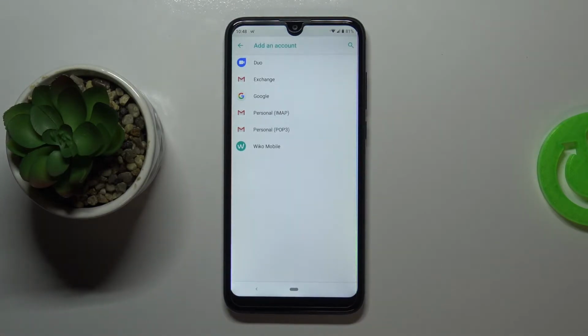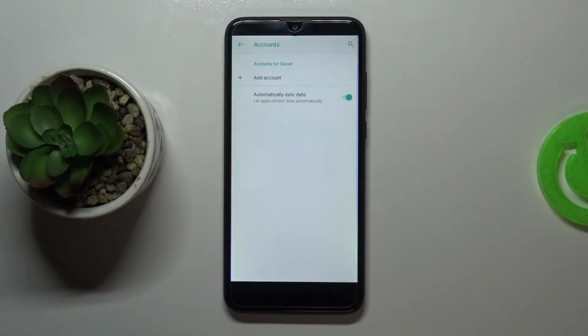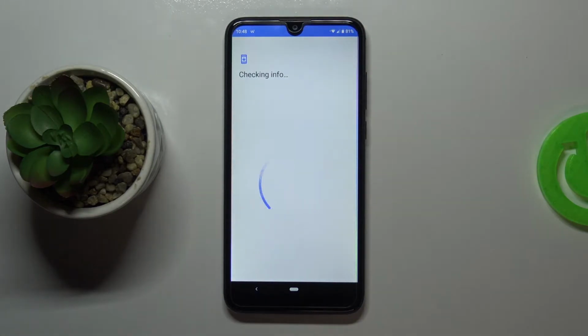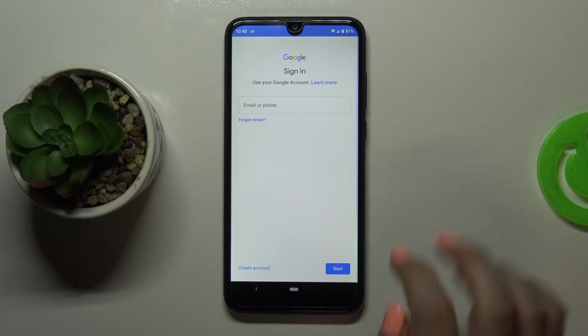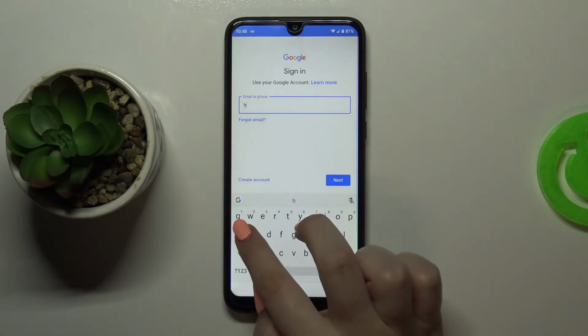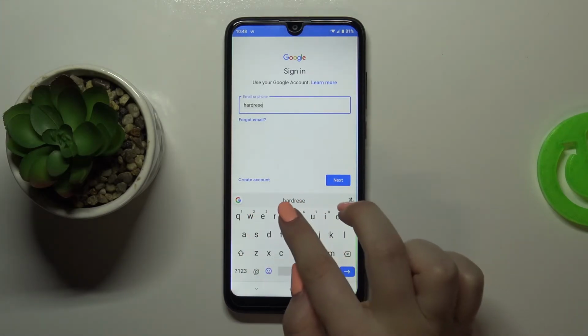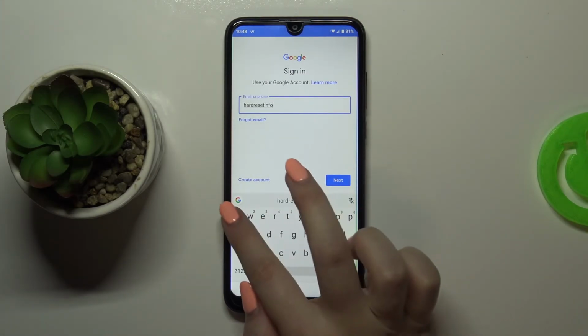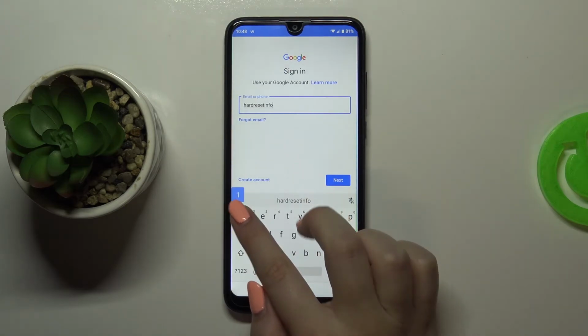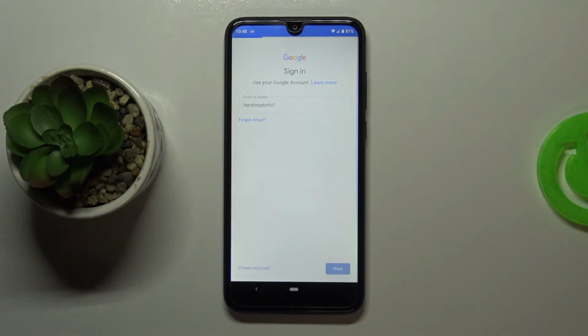this option. Right now we have to choose obviously Google. Make sure that you've got the internet connection because it is required in this operation. And from this step we can either create a new account if you do not have your own yet, or simply type your email or phone. So let me do this. Okay, let's tap on next.